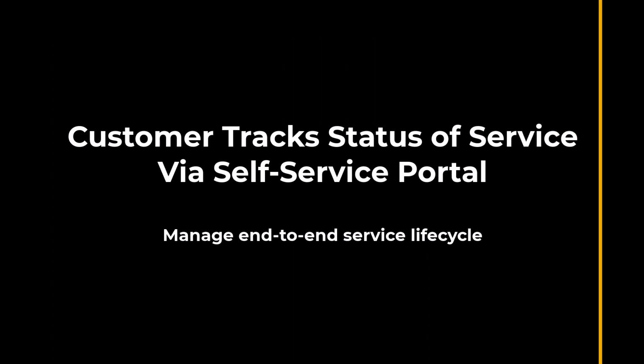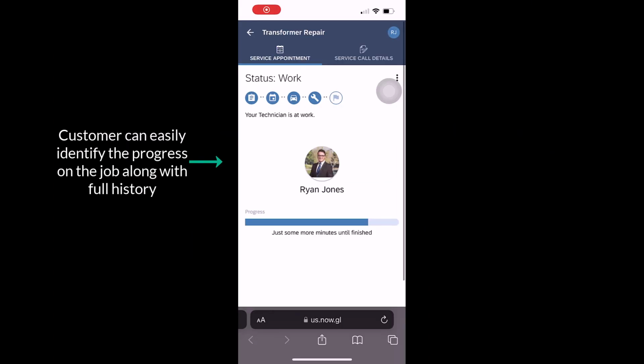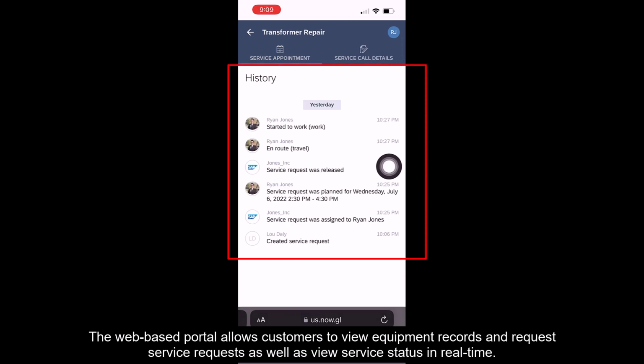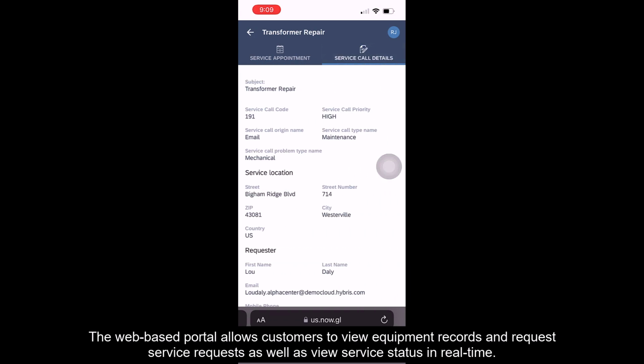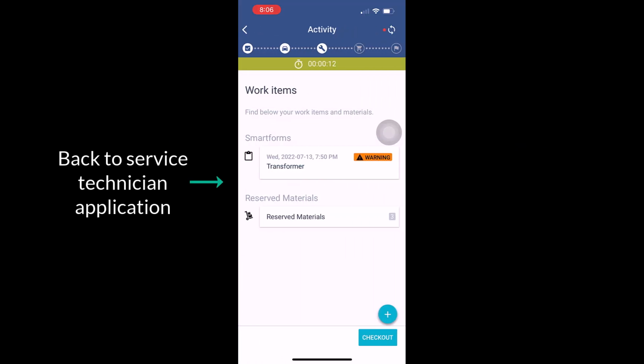So here in the next section of the demo, we're going to return to the customer self-service portal. So as the customer who's requested the service, I can see that the technician is working. I can also view the full history of the job, such as when Ryan started to travel, when he's begun the work, and any other additional information. Going forward, we're going to return back to wearing the hat of the field technician.